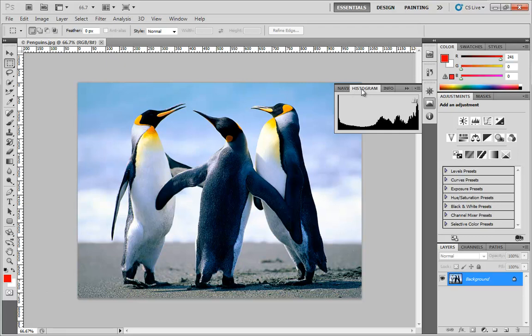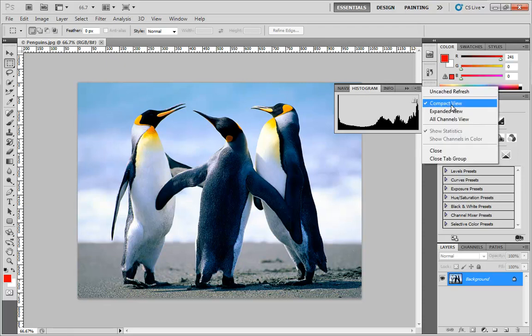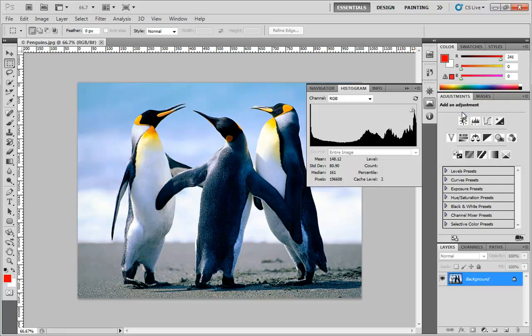Now that's just a really simple way to look at the histogram, and by default this is probably what it's going to end up looking like, but this is not all the data that there is contained within it. If we go over to the little drop down menu that corresponds to the panel, you'll notice that we are currently in the compact view. We can switch over to the expanded view and suddenly the histogram becomes a lot more interesting.